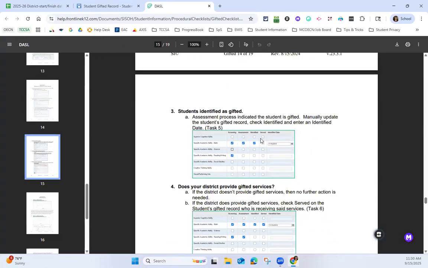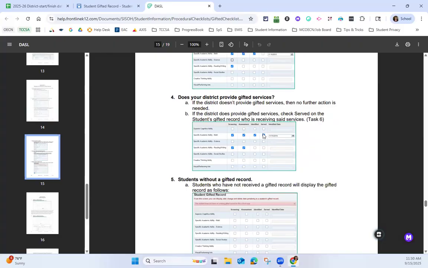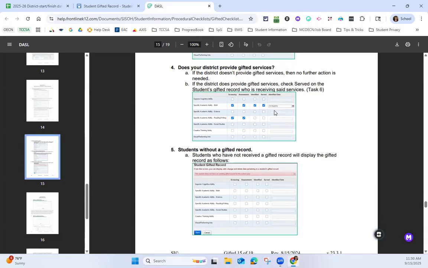Task number 5 is adding where they have been identified. Remember, if they are identified, you also have to include the date. And then whether or not your student is being served, that would be the checkbox. If they are being served, don't forget to add those student memberships. Okay, 205 or 206. I don't know why that's not part of this, but maybe you're not adding it, I don't know. Do you guys add them? Yeah.